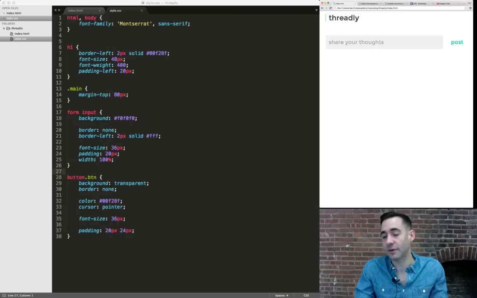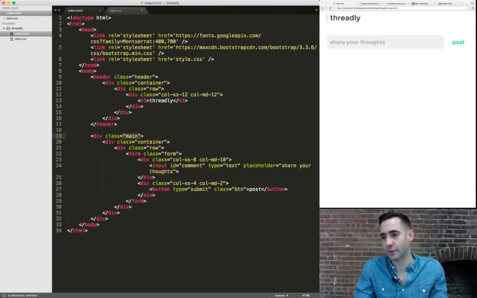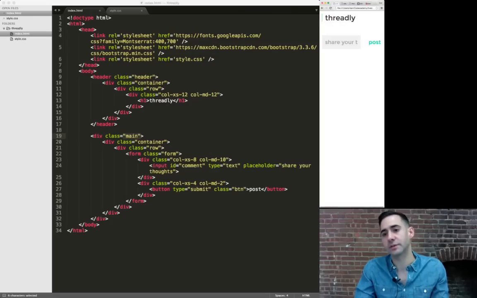And now when I resize, you can see really what setting those col MD and col XS classes do. So when I shrink the page, the number of columns that share your thoughts takes up is smaller so that the page can fit as we get to smaller resolutions. And so this is really good if you want to make a site that's good for mobile.